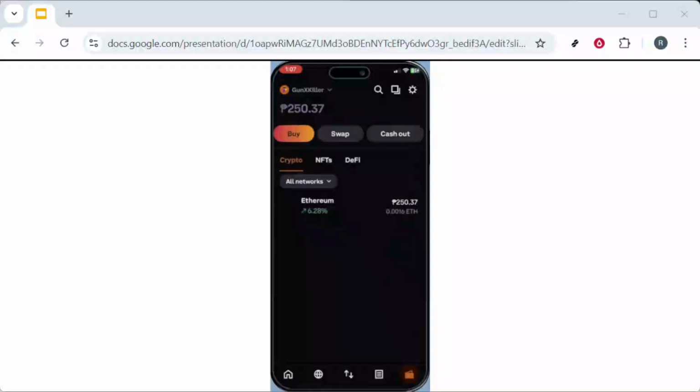In today's video, I'm going to teach you how to enter recovery phrase in Coinbase Wallet tutorial. By the end, you'll know exactly how to import an existing wallet using your recovery phrase safely and confidently.